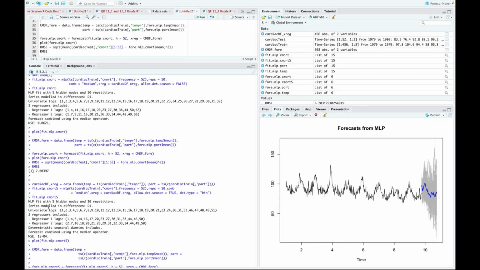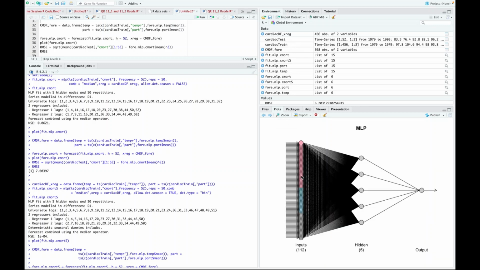So what we'll see here is that it has some additional inputs. Notice it says deterministic seasonal dummies included. So I will go ahead and show that. That's what these red ones are. So this is quite a complex model. It's got one hidden layer with 5 hidden nodes. It's got univariate inputs. It's got exogenous inputs, and it's got these 51 seasonal indicator variable inputs. There's 51 of them there, and they're either 1 or 0 depending on what week we're in. All of them are 0s if we're in the 52nd week.